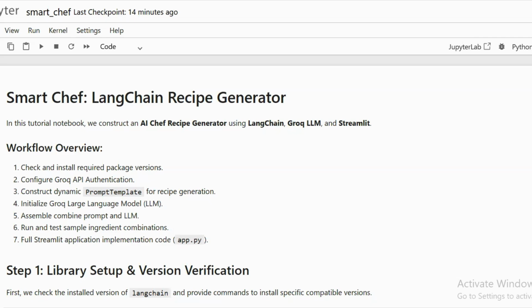In this tutorial, we're going to build a complete AI-powered recipe generator called Smart Chef using LangChain, Grok's Lemma model, and Streamlit. By the end of this lesson, you will understand how to build prompts using LangChain, connect an LLM through Grok, generate recipes from user ingredients, and then deploy everything as a simple Streamlit web application.